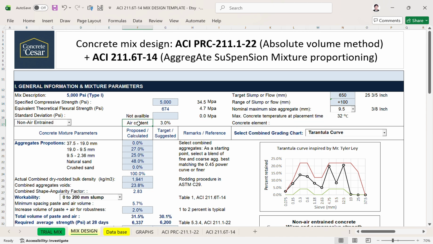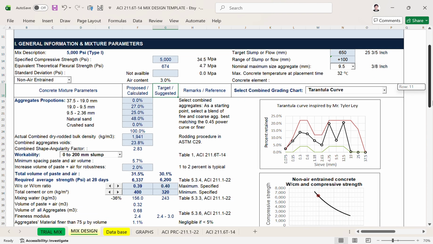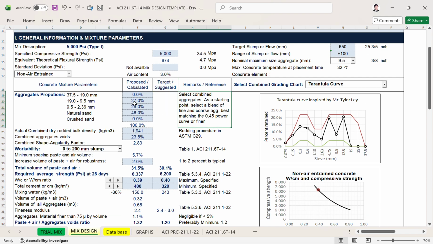So here, automatically, if you are designing non-air entrained concrete, which is the normal mixture, especially here in the Middle East, so automatically you'll get a required 3% air content, which is the naturally entrapped air as suggested by the ACI. So here we have to just revise the proportion.